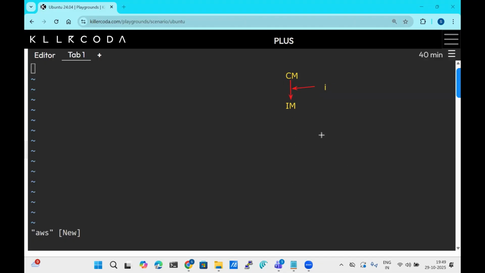Now again, if you want to shift from insert mode to the command mode, we need to press the escape button. What do we need to press here? We need to press the escape button. Don't type escape, we need to press the escape button. So the first button is going to be the escape.